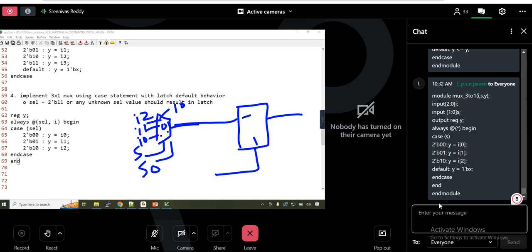Tell me in which scenario it should hold the value? When selection equal to 1, 1. When selection is 1, 1, my latch should hold the value. That means I need a circuit here. I need a circuit here which will give me 0 when I apply 1, 1 here. In other cases, it should give me 1.